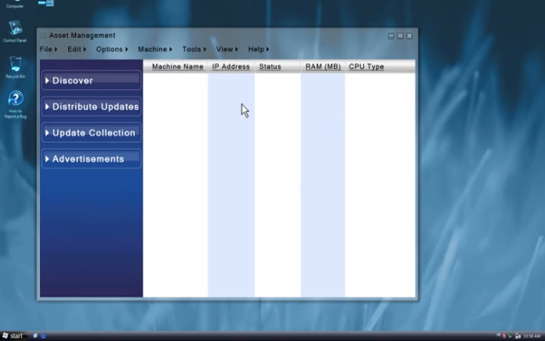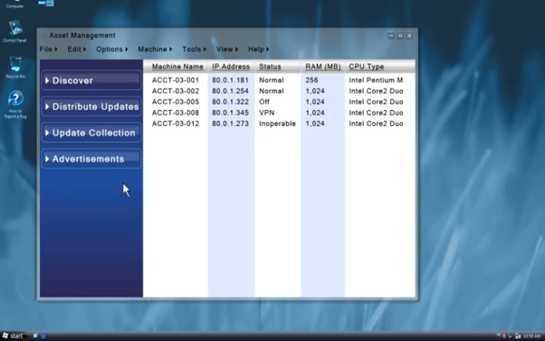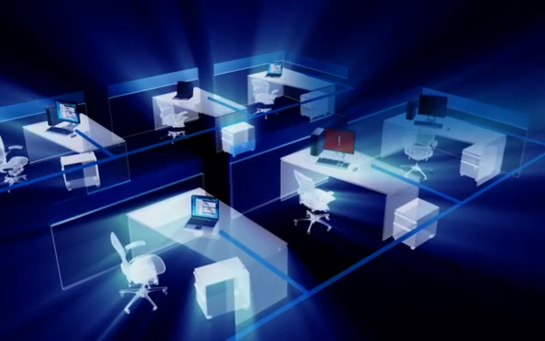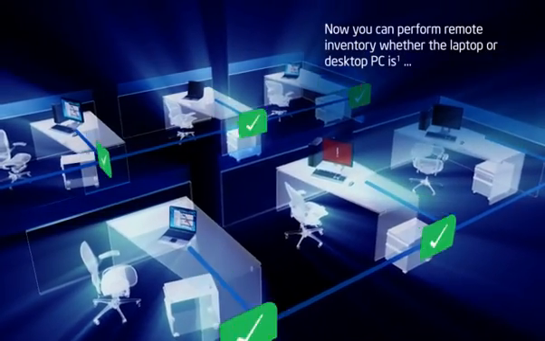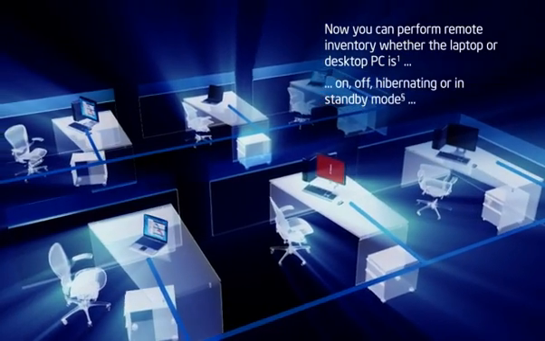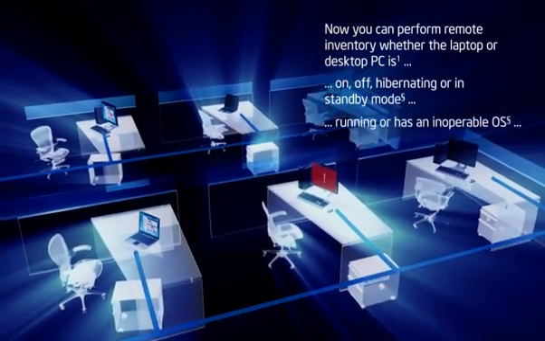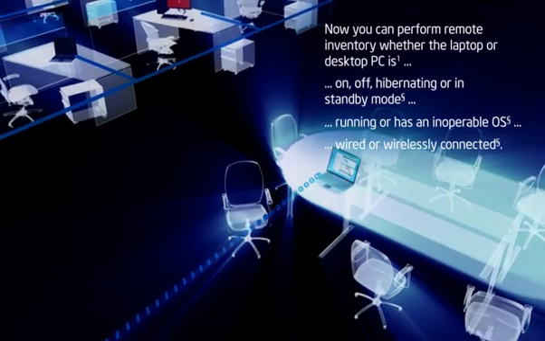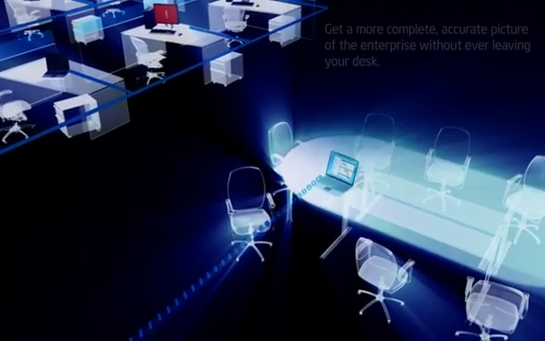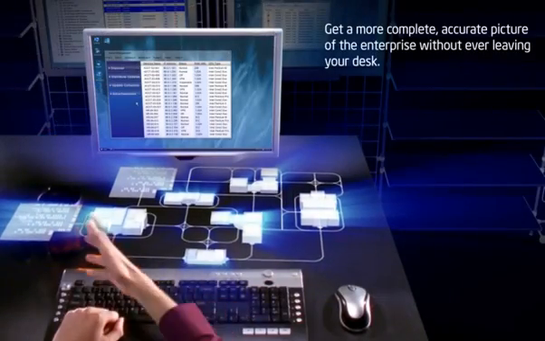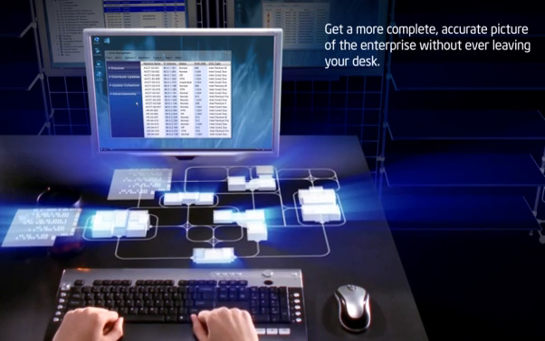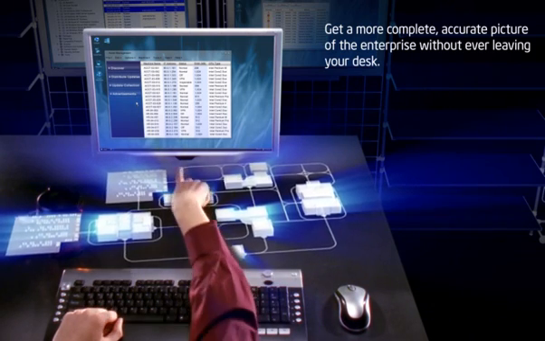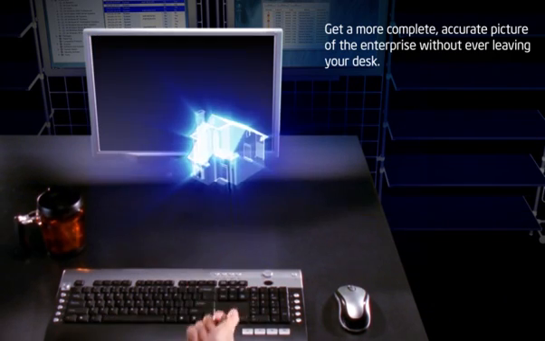Now, I just request the asset data I want in my manageability software. Click a button, and I get the information I need, whether the plugged-in laptop or desktop PC is on, off, hibernating, or in standby mode, running or has an inoperable OS, and wired or wirelessly connected. I get a more complete, accurate picture of the enterprise without ever leaving my desk. And best of all, fewer late nights and more time to spend with my family.